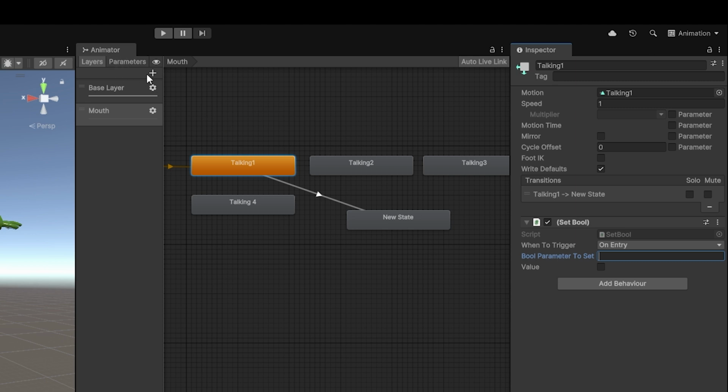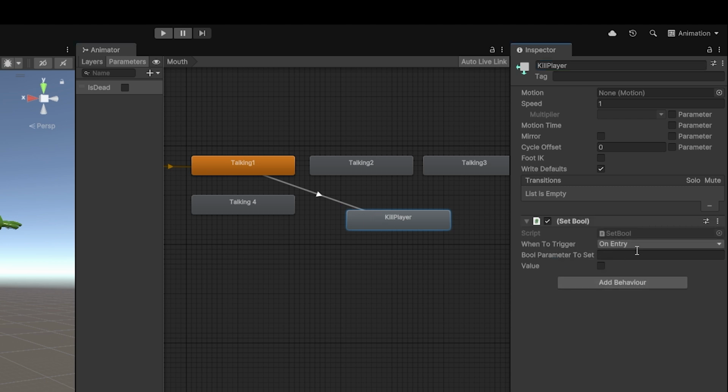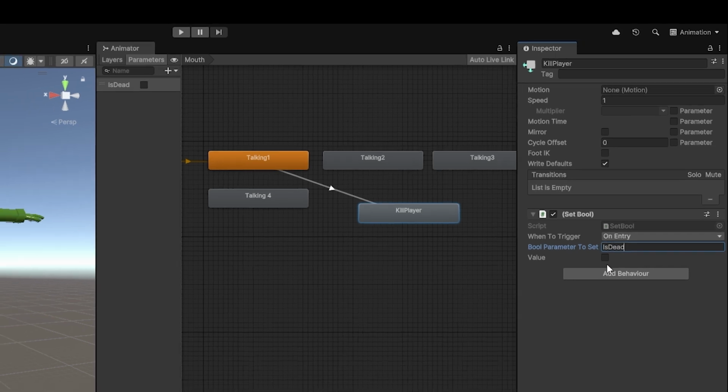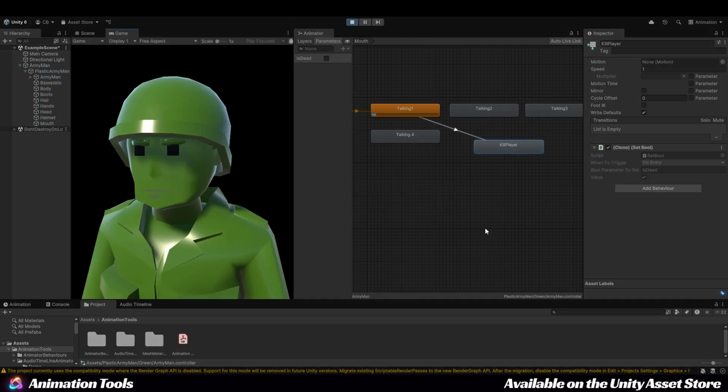So if you click on your animation parameters, which I don't have any, but if I had, say, a bool trigger of like is dead, for example, and say this state was something like kill player, when we transition into this state, we could set is dead to true, and you'll see when I hit play now, after our talking animation, we're going to the kill player state and it ticked is dead.